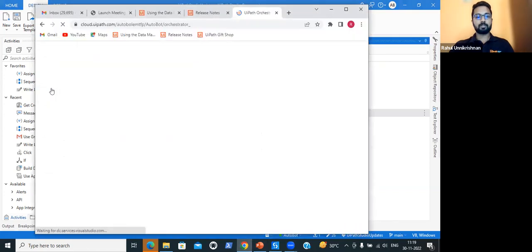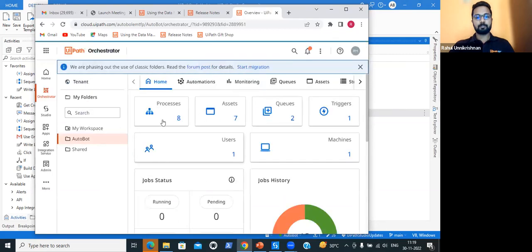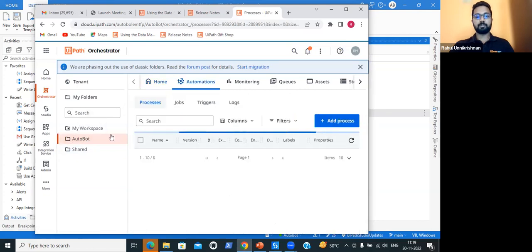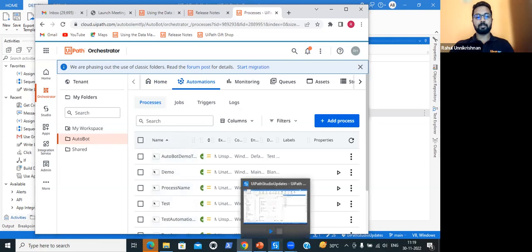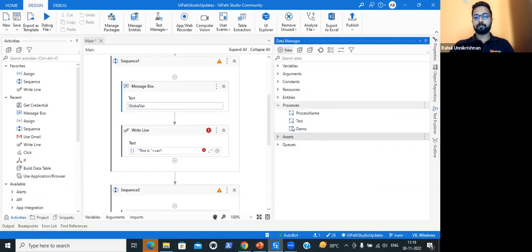So let me go to orchestrator. Okay, so I can view all the processes that are part of the Autobot folder, right? I can see all the processes that are part of the Autobot folder. All these processes are part of the Autobot folder.